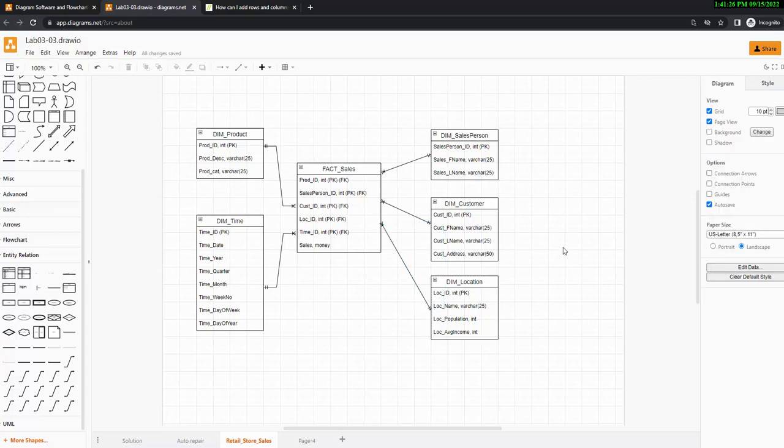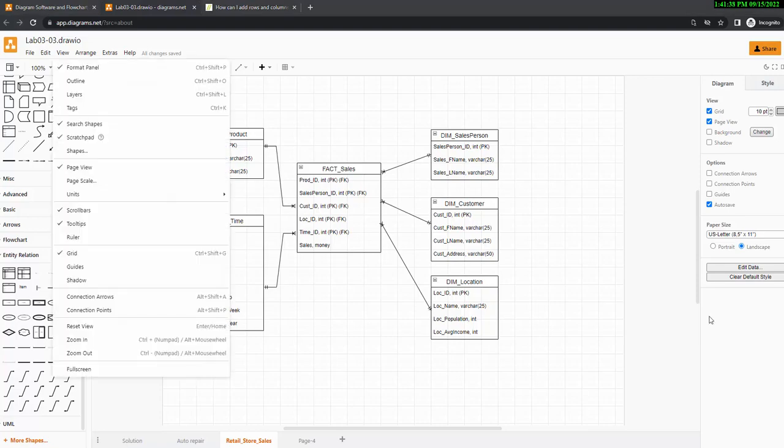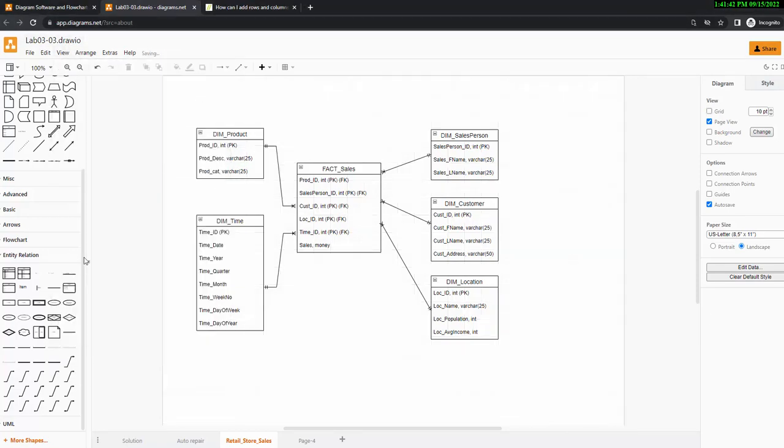So now that's my diagram. Before I take a snip of it, I may like to hide the grid lines. For that, you need to go under View, and then here's the grid, hide the grid so the picture looks a little bit cleaner. Open a snipping tool and take a snip of it.